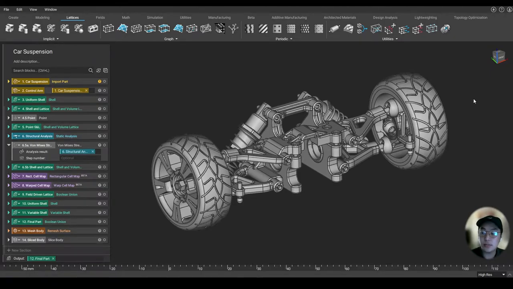We're going to focus on this top right over here. You may have different names for this, but at nTopology, this is what we like to call our view cube. Our view cube is completely interactive, and you can use this to control your model views.